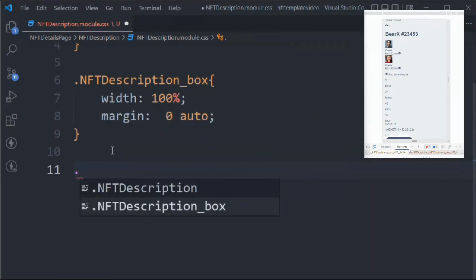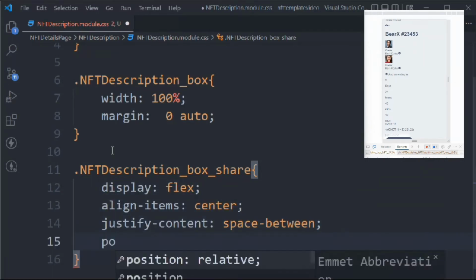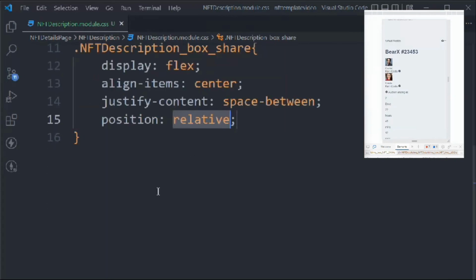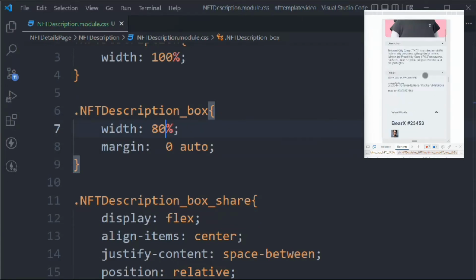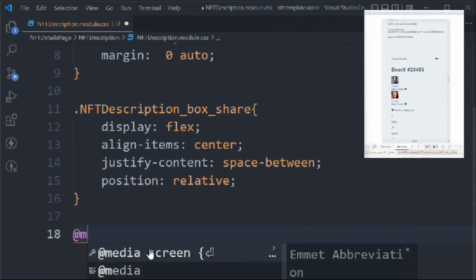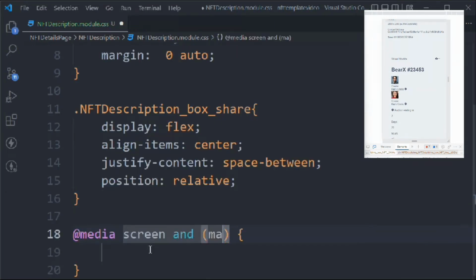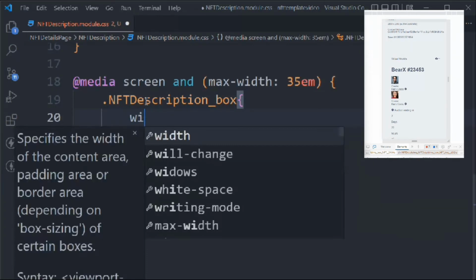NFT box share is going to be display flex, align item center, justify content space between, position relative, and let's make it 80. So that's how it will look. Okay, let's come down. We'll take this media query, and on a mobile device it's a 30 em. We'll simply copy that and we'll say 90% width. Okay, so that's how it will look.